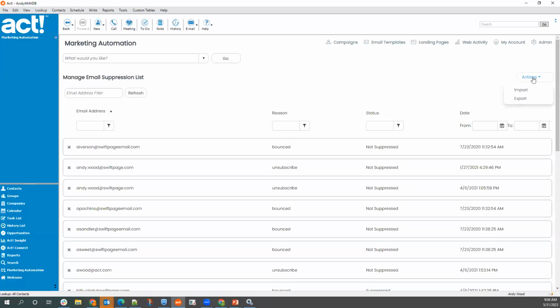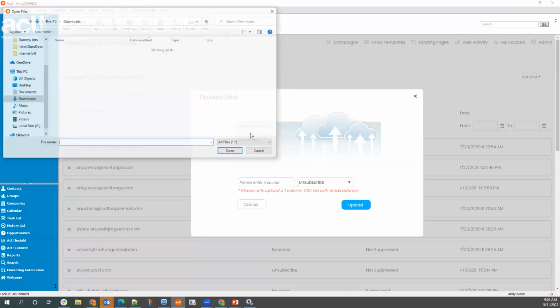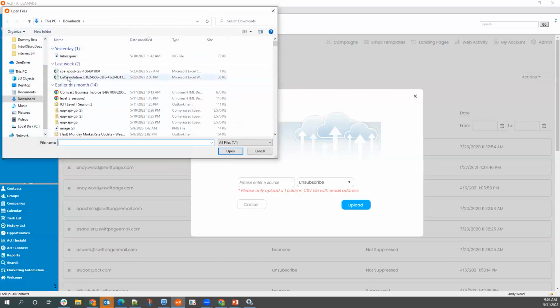So we go here and we're going to go to our suppression list over here in the right hand corner. We're going to click on Actions and we're going to go to Import. And then we're going to choose to select the file that we want to upload from our database. This file can be a CSV file and only have email addresses in one column in it. So make sure that you have just the email addresses in this file when you try and upload it.